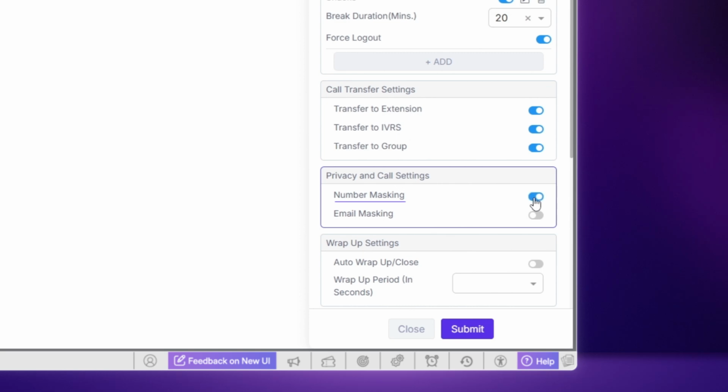Number masking hides customer phone numbers from agents. Email masking conceals customer email addresses from agents. These settings help organizations maintain customer privacy and data security.